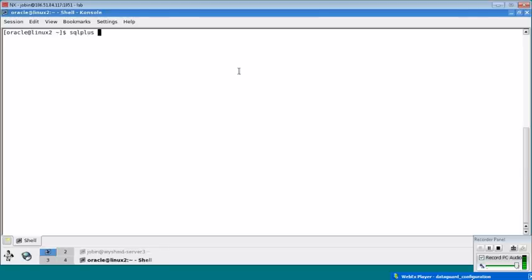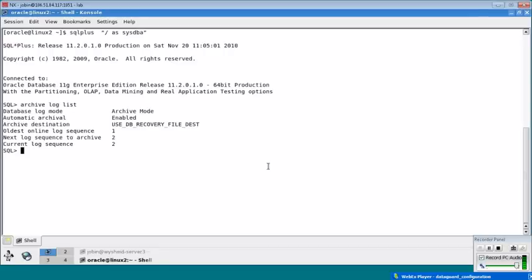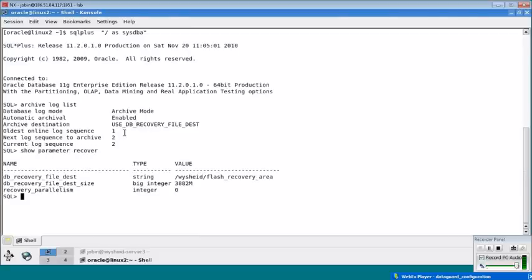First thing we have to verify is whether the database is in archivelog mode. So let me check that. The first thing is archive log list. The database is in archivelog mode. The current sequence number is 2, and the archiving is going to the flashback area. So let's see our flashback area. Show parameter recover. So the archive log files are going to the flash recovery area.